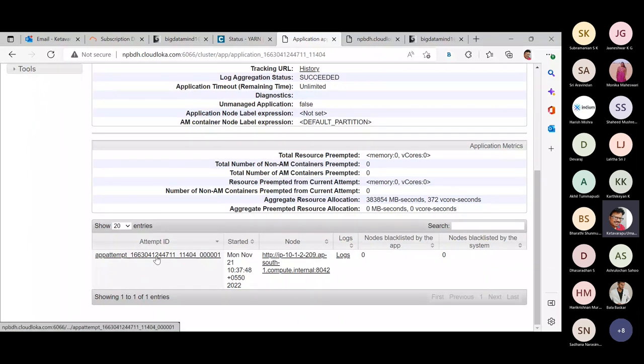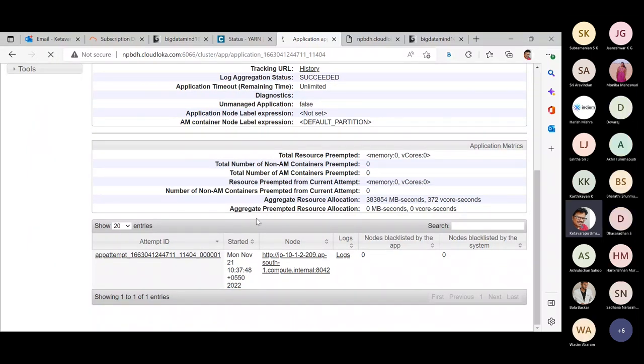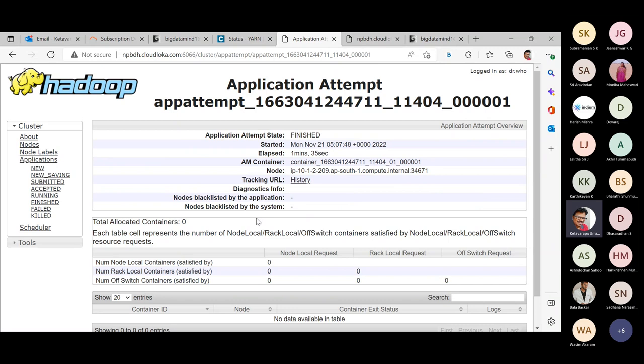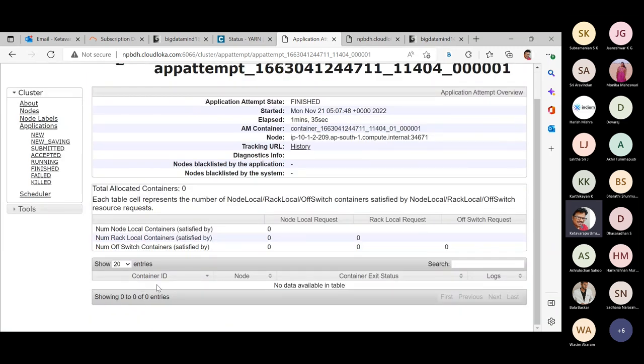And within that, now we don't have any container, because a container is something you can see only while the job is running. Here nothing is there, because a container is a package which provides all the resources, maybe the CPU timing and all these aspects. So this is how you can check the finished jobs.